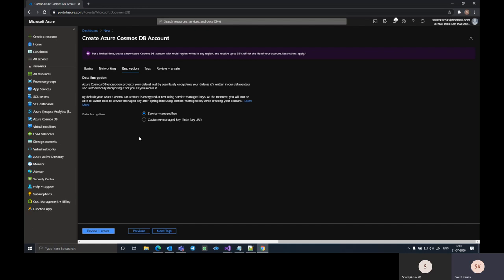The next tab is about encryption, how the encryption will be managed. By default, all the data that you store in Cosmos DB is stored in encrypted format, whichever API you use, whether SQL, MongoDB, Cassandra, Gremlin, etcd, or Azure Tables. Your data is going to be stored in encrypted form.